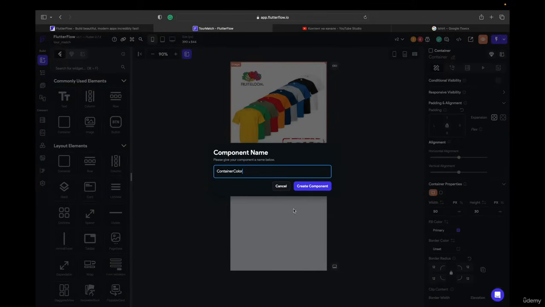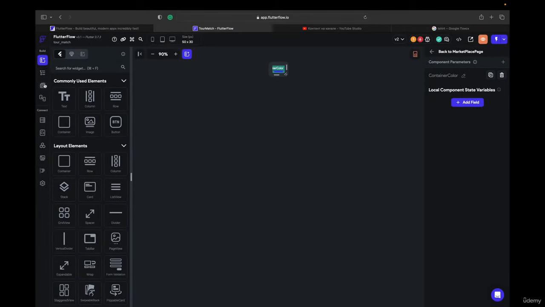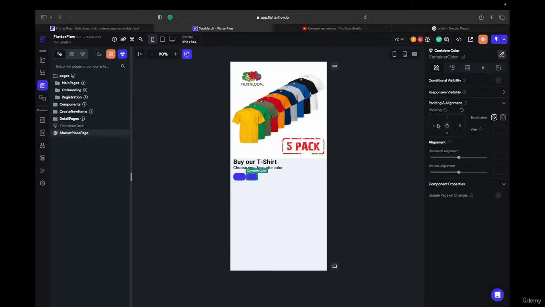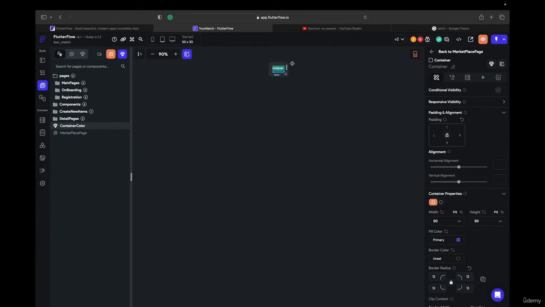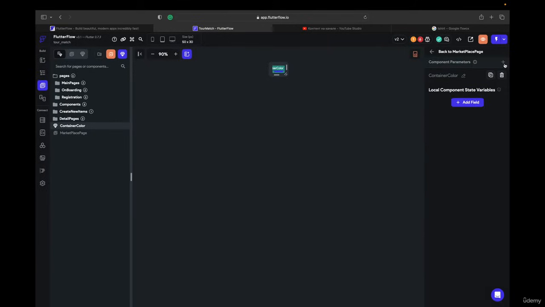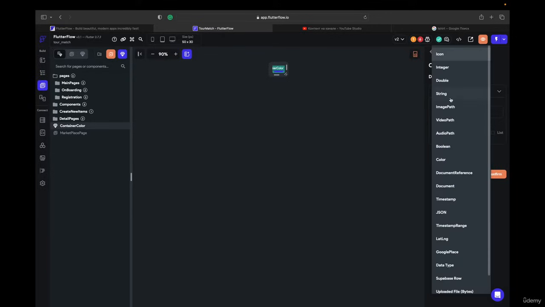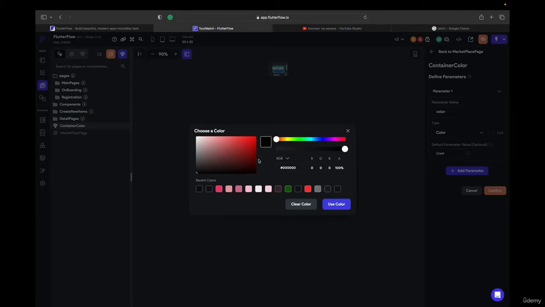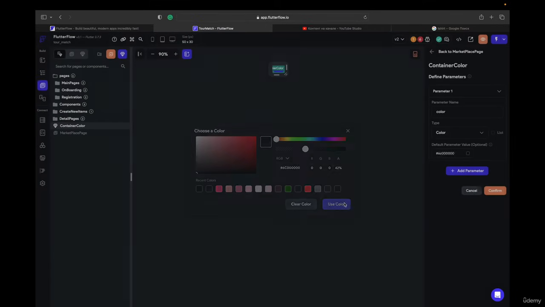Container color, because I don't want to always stay here and change colors, designs and so on. So we're going to use one container and give it a parameter, color. The default parameter value, let it be black.